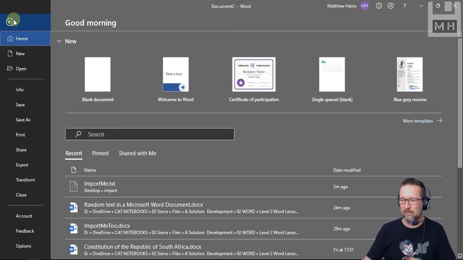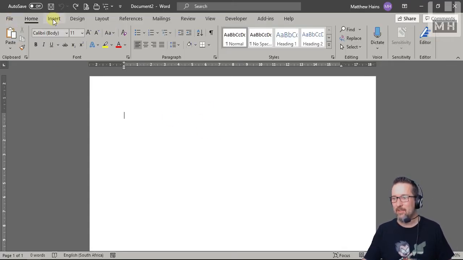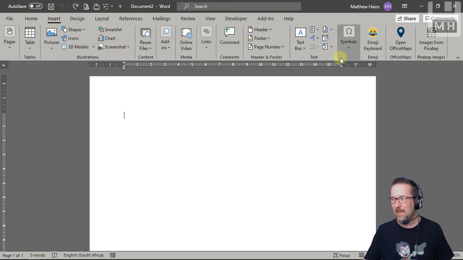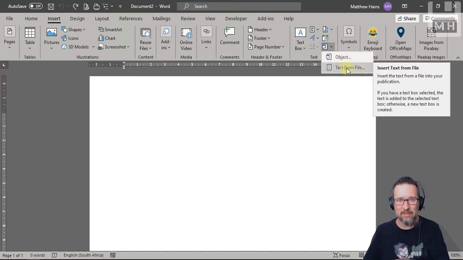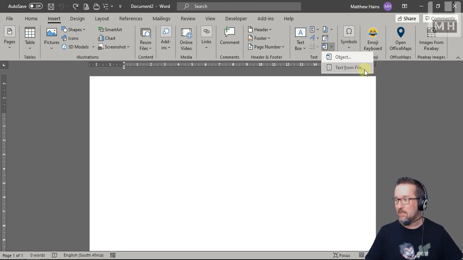We're going to go File, and you can see that there is no import option here whatsoever. So how am I going to do this? Let me show you. We're going to go to Insert, and in my Text group, as you've seen in previous videos, I have this option called Object. If I go to the drop-down arrow there and choose Text from File, I'm going to insert text from a file. So I click on Text from File.